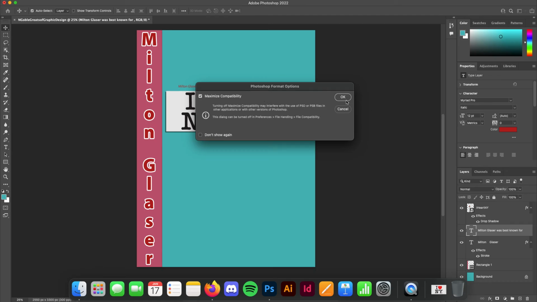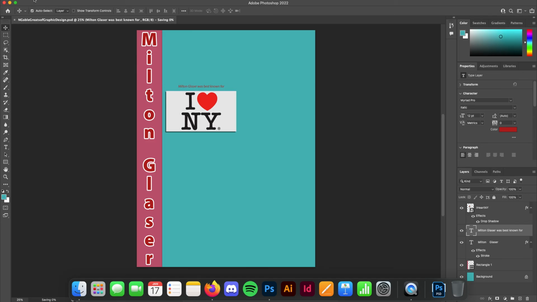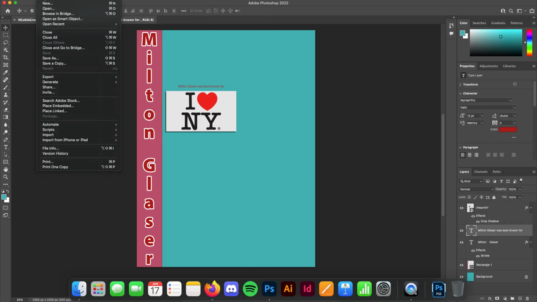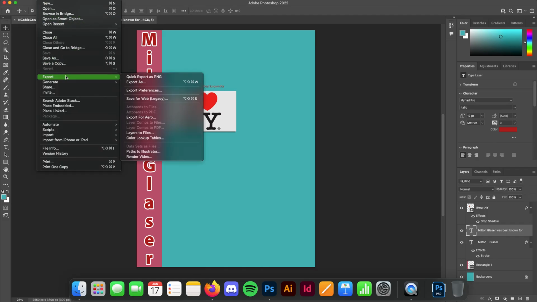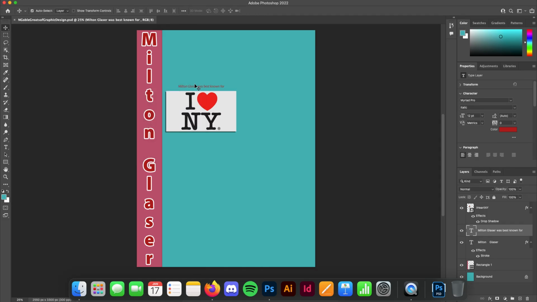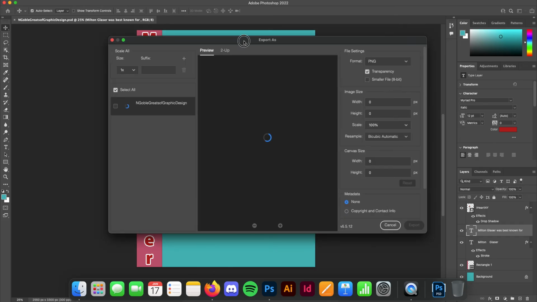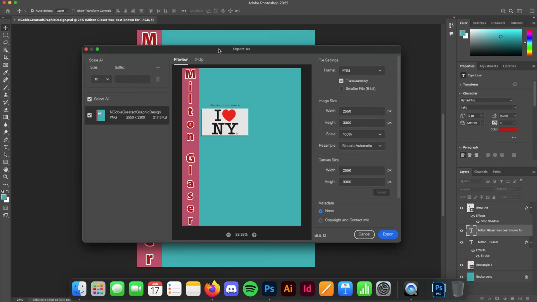As this pops up, I can click OK. Maximizing compatibility is perfectly fine for now. I'm going to click OK. If I want a JPEG of this, a high quality JPEG so that it's visible, I can do File, Export, and export as a JPEG, right? So as this menu pops up, it's going to give you a preview of what your final design will look like. Remember, again, you want to save while you're working a Photoshop file so you can come back to it.